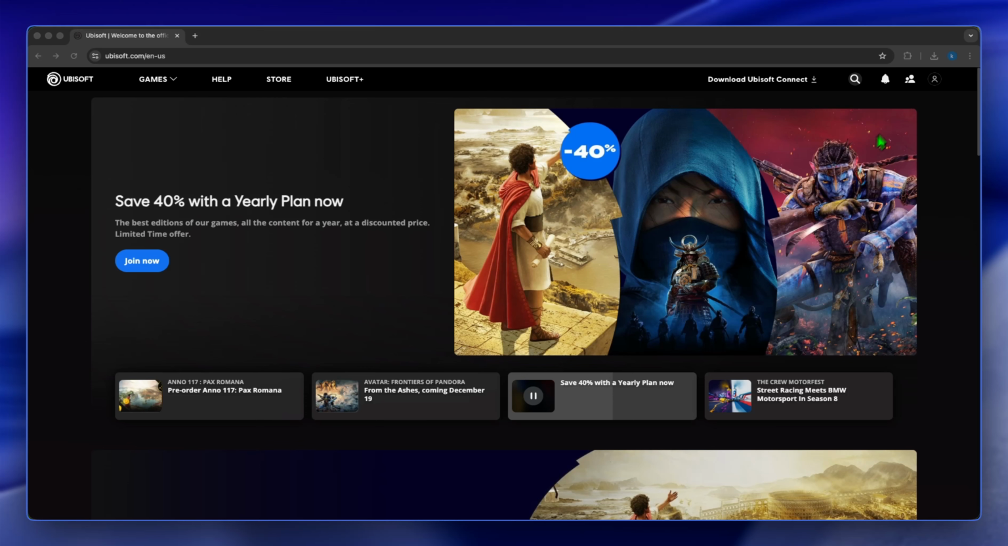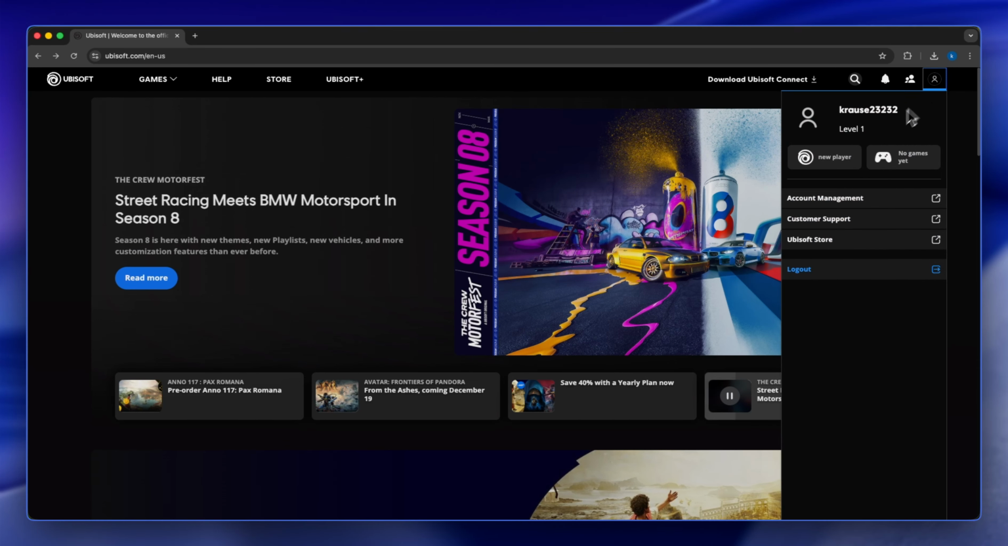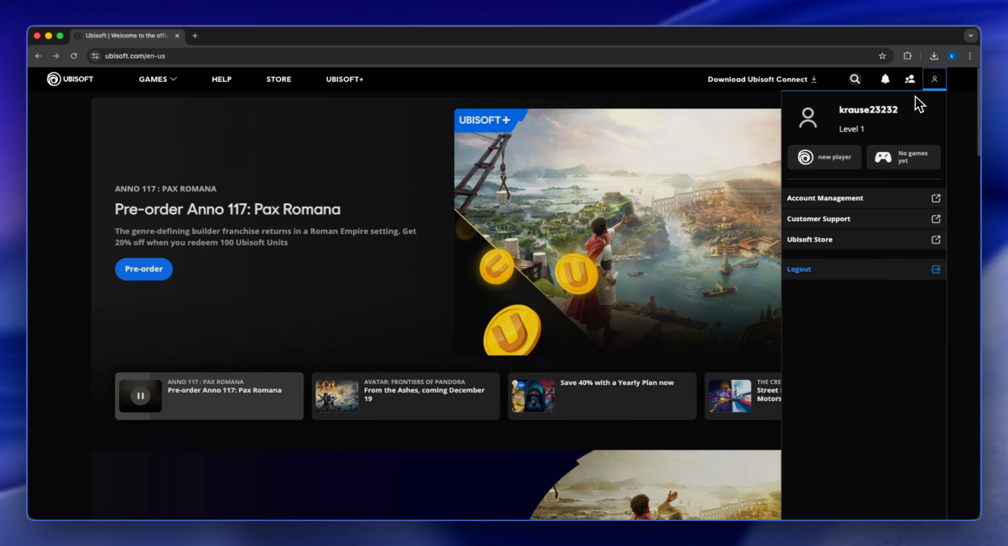Now, you're going to scroll to the far right of the page where you see this display icon. You click on it, and that will verify that you're logged into your account. If it doesn't show a logout button at the bottom here, you will need to log in into your account so you can be verified and you can be able to add friends.